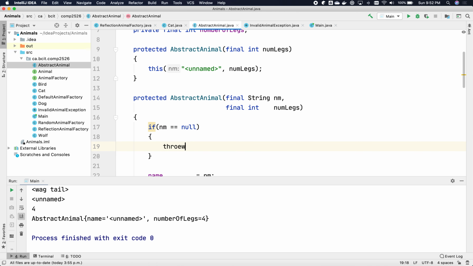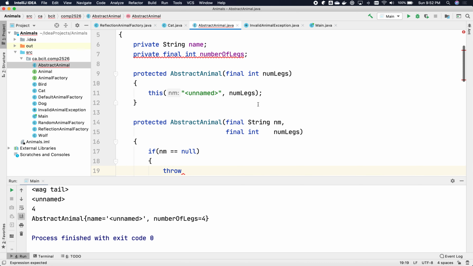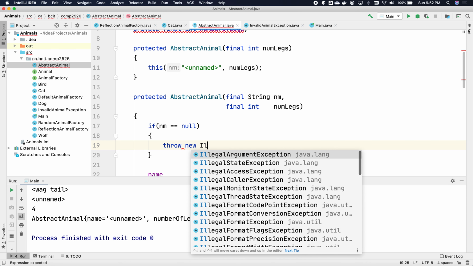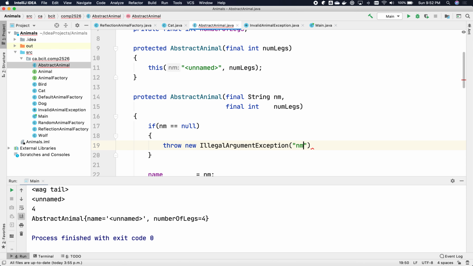And that's in the programmer's control, right? The programmer is the one calling the method. They can make sure that they don't pass in null for the name. So that is an illegal argument exception, and it just tells the developer that name can't be null.